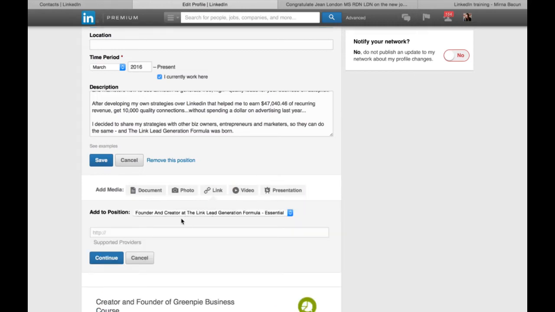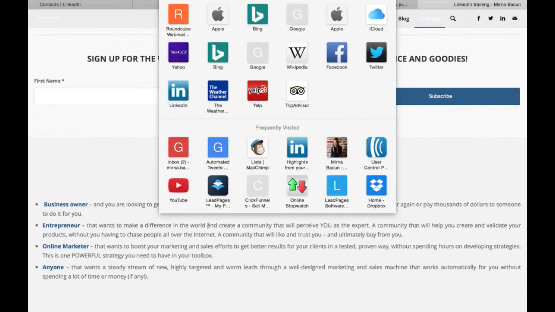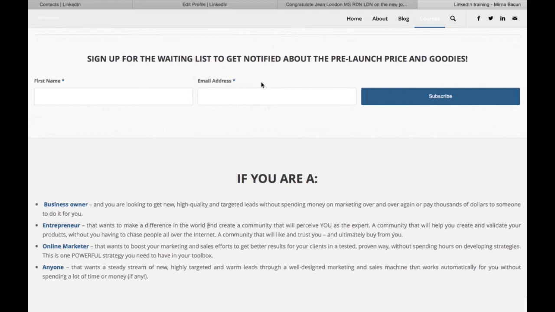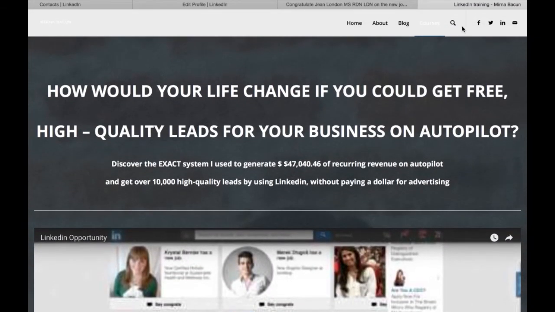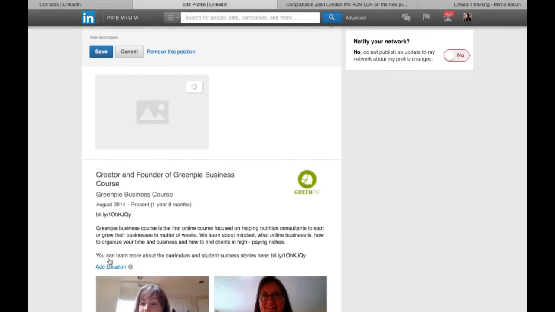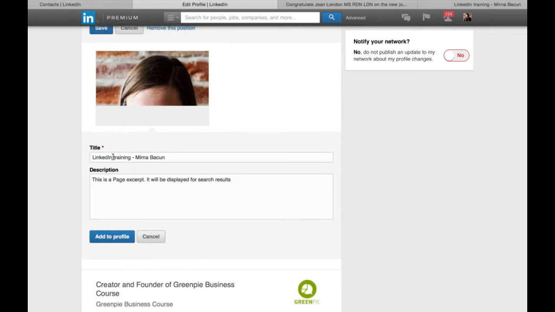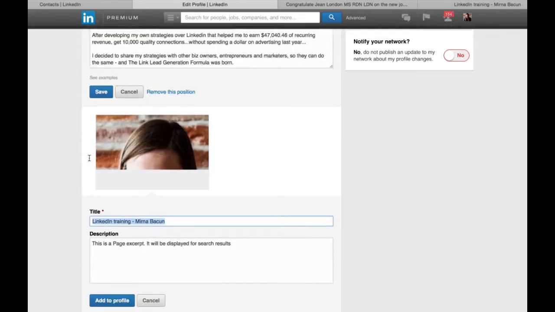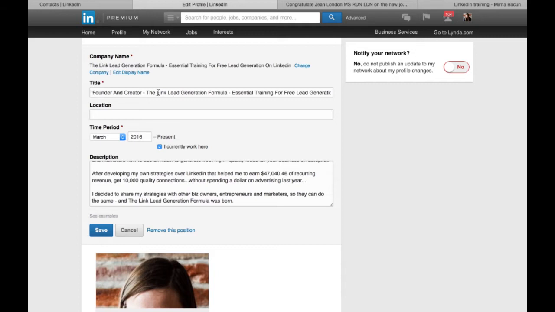So what I'm going to do, I'm going to click on link, and it's going to be added to this position. And when I want to go, I want to click on my page, where basically it's like a landing page for announcing my course. I'm going to edit here. Okay, and I'm going to click continue. Okay, so the title is going to be, again, I'm going to edit some of these things.